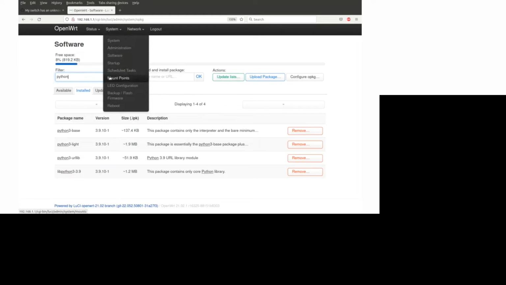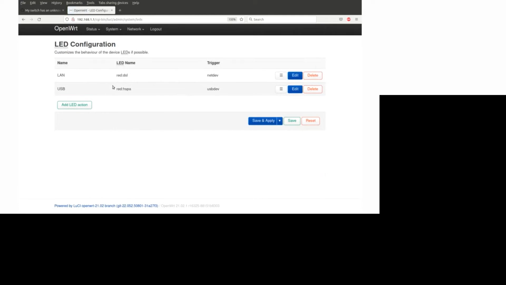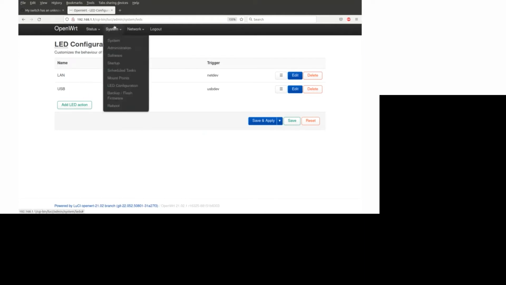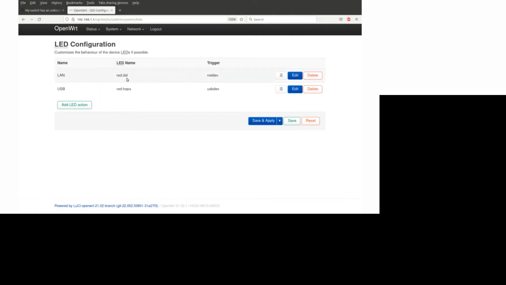Startup, scheduled tasks, mount points. There's some LEDs, 4 LEDs on the front. It looks like I could probably get the LEDs to do more things, but I haven't played with that because I've got LEDs around the back to indicate the status of the LAN ports, so they could be blinking, I guess, to show traffic and things in different colours for different speeds. That's potential, but at the moment there's nothing happening on those LEDs around the back.